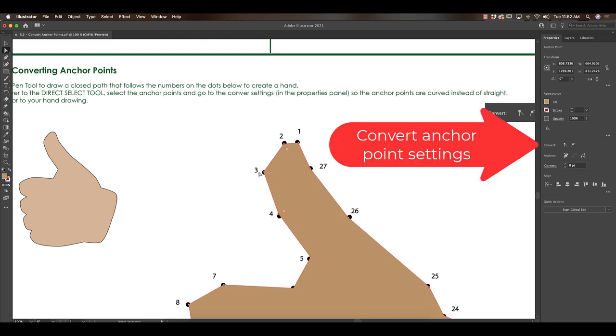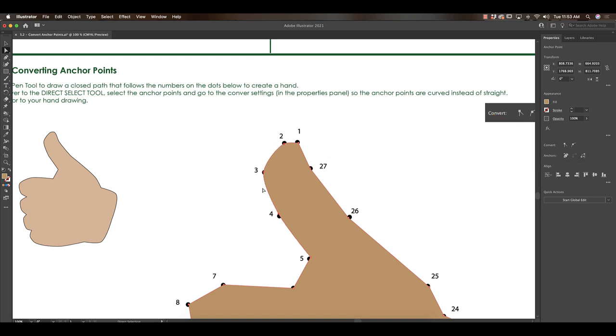Now, your convert anchor point settings are here on the right side of your screen where your properties panels are. There's convert a point to a corner, or convert an anchor point to smooth. We want to convert to smooth. So let's click on this button. And it's a very subtle thing, but it takes it from being pointy, I'm going to undo so you can see, to being rounded, a little bit more natural like a finger would be.